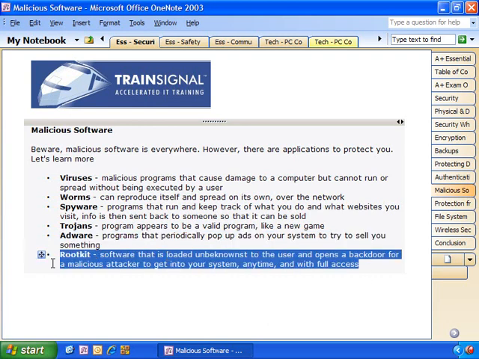Then there's rootkits. Rootkits are software that's loaded unbeknownst to the user, and it opens a back door for a malicious attacker to get into your system anytime and with full access. Unfortunately, there's a lot of rootkits that have been installed out there on people's computers. Sometimes they're installed by viruses or worms, and these rootkits allow attackers to get into those people's computers anytime without them ever seeing anything and run applications. Many times these are used to blackmail people or to steal their data. They're used for very bad purposes. A lot of criminals use rootkits to try to do bad things to people.